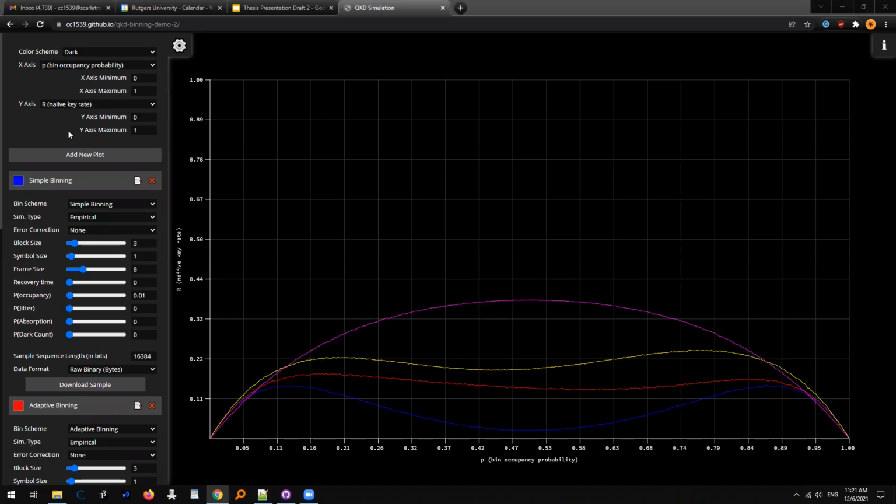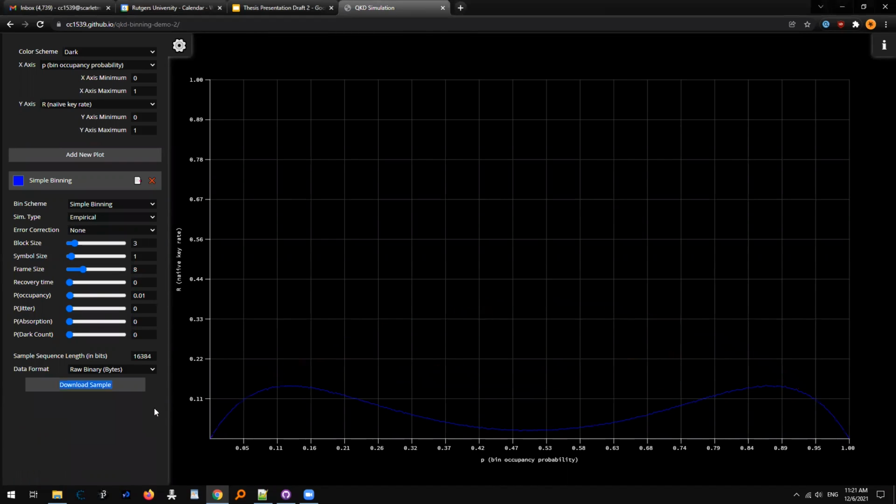So that's what we would see if we only looked at that, and that would result in that curve where it seems like the closer you get to P, the more key rate you get. Here, this is just what you get because D is 0 by default. So let's not look at the other binning schemes. Let's only consider simple binning.